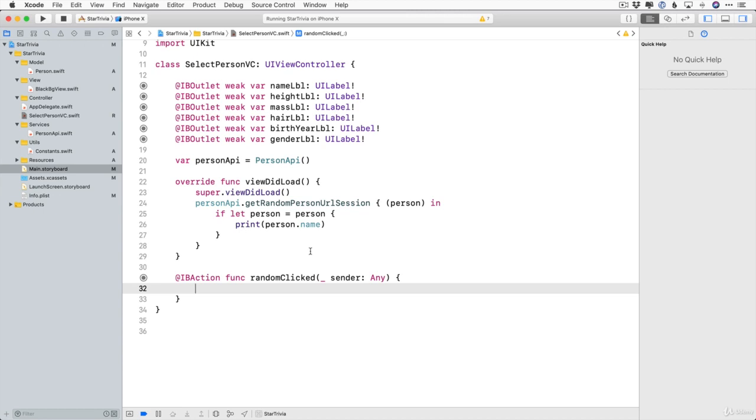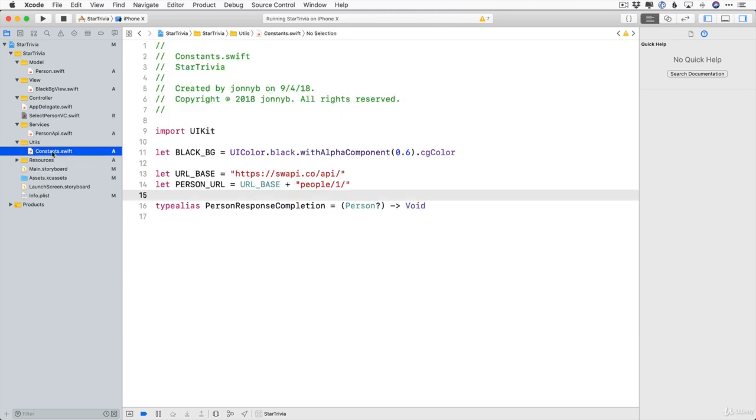What we want to do is, when we click on the random button, we want to get a random person. Right now we have hard-coded in our Constants.swift a specific number. We're getting Luke every time. What we want to do is create a random number. So I'm going to remove that.